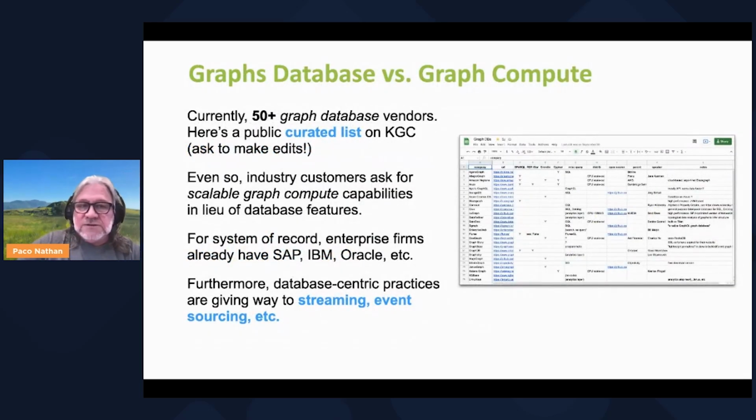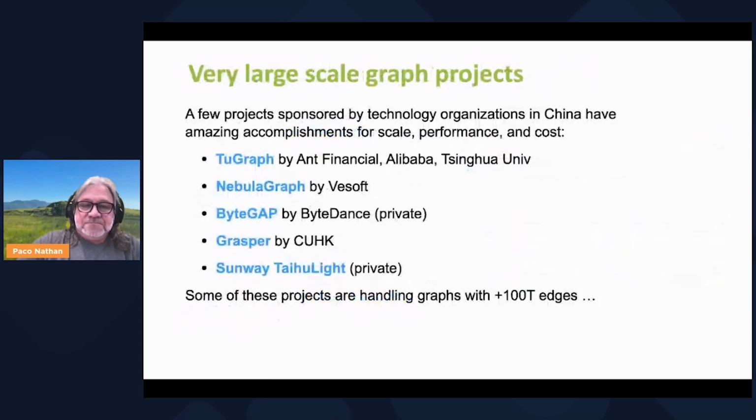Just real quick, here's a list of different graph database vendors, also different consulting shops, small shops that have experts in particular areas. We welcome more help to curate this list if you have anything to add. Takeaway is there's more than 50 graph database vendors. And there's some very large scale projects out of China working with hundreds of trillions of edges. So a lot of interesting stuff going on there.